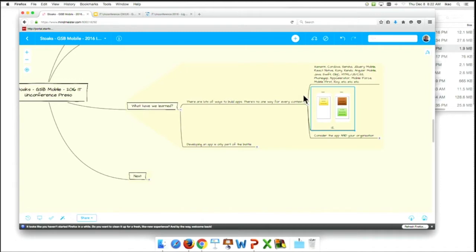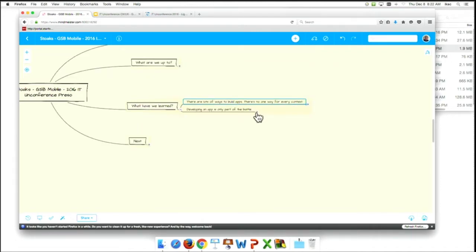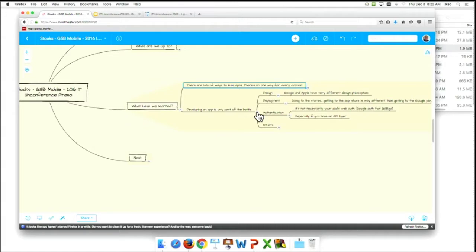The other main thing that we learned was that developing the app is really only part of the battle. So you've got to think about things like design. You've got to think about deployment, authentication. And on the design side, Apple is a much different design philosophy than, say, Material from Google. Something to think about, especially if you're doing native deployment. It seems straightforward to get an application on a phone, and on Android it's not too bad, but in the Apple world, we found it to be a little bit more challenging. So make sure you keep time for that.